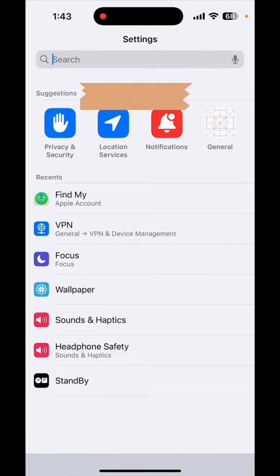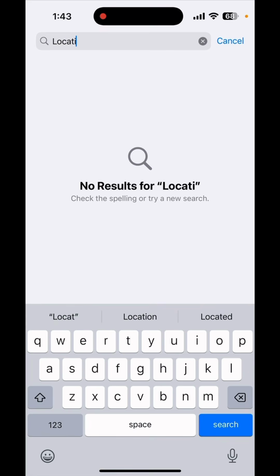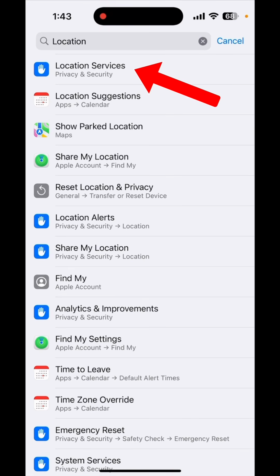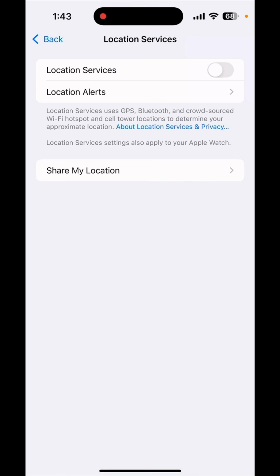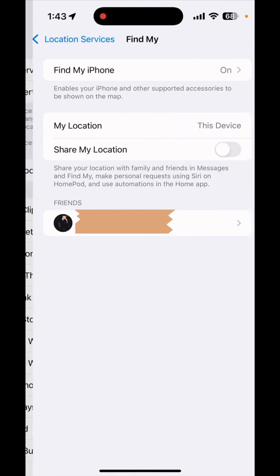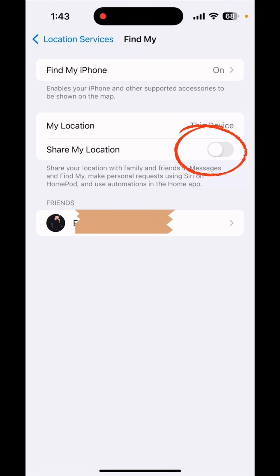And then finally, in your settings, we're going to turn back on our location. So type in location and location services. Then turn on location services. And if you had any of my share my locations on, go ahead and turn those back on as well.